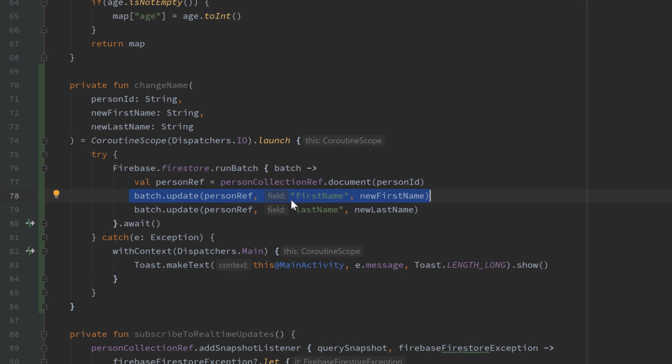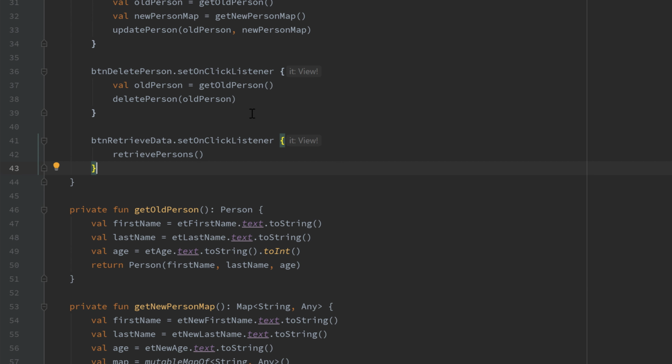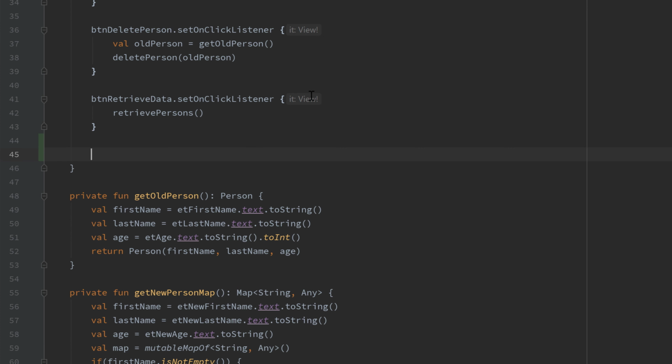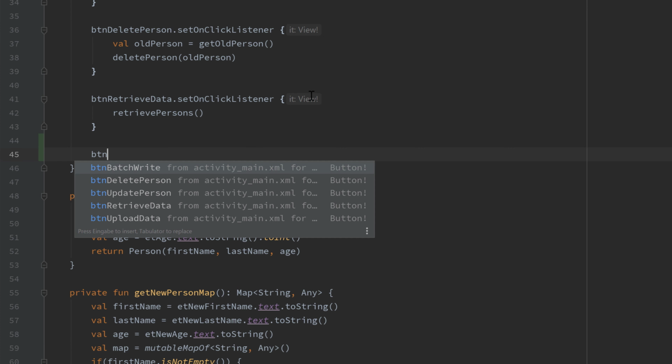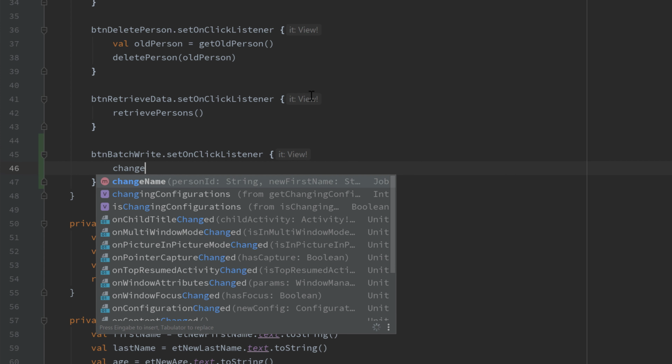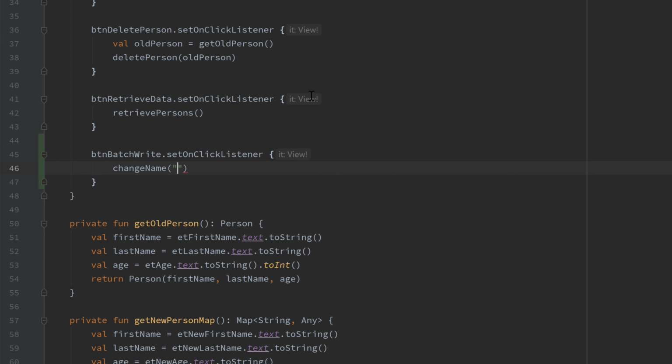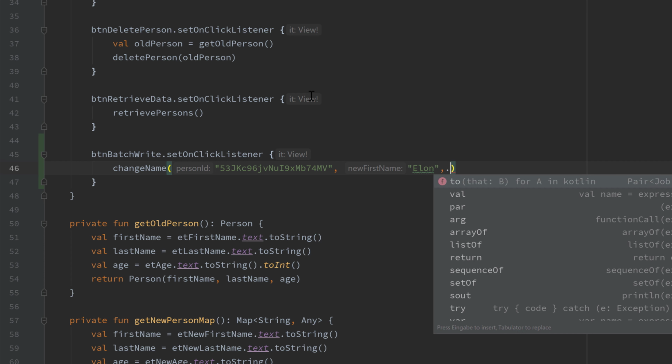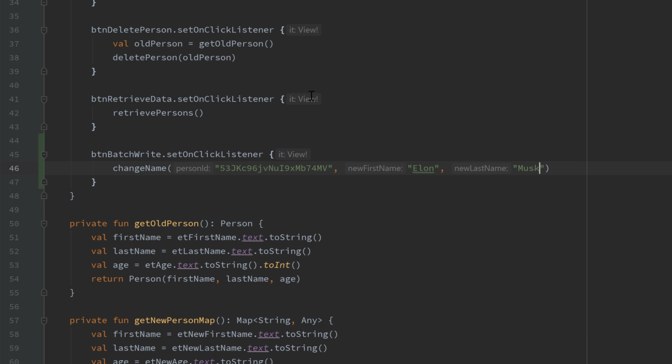So to actually test that, we can scroll up and add an onClickListener to our batch write button right below that one. Button batch write dot set on click listener, and here we simply want to call our change name function. I already copied the ID from my Firestore database. I paste it here, so the person I want to change. Then we can choose a first name that we want to update, which I will choose Elon here, and as a last name I will choose Musk.